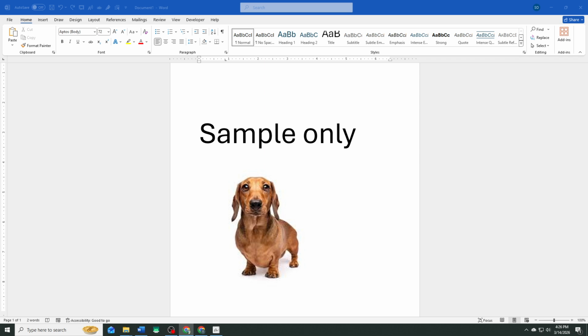In today's video, I'm going to teach you how to remove the white background from an image in Microsoft Word. When you insert an image into a document, you may sometimes notice that it has a white background that doesn't blend well with the rest of your page. This often happens with logos, icons, or graphics that were saved with a solid background color. Removing that white background can make the image look cleaner and help it fit better with text, shapes, or other design elements in your document.